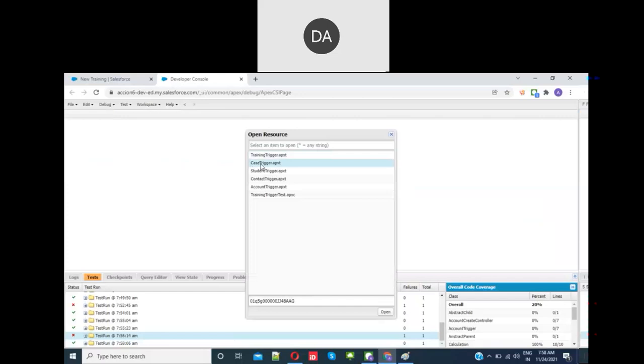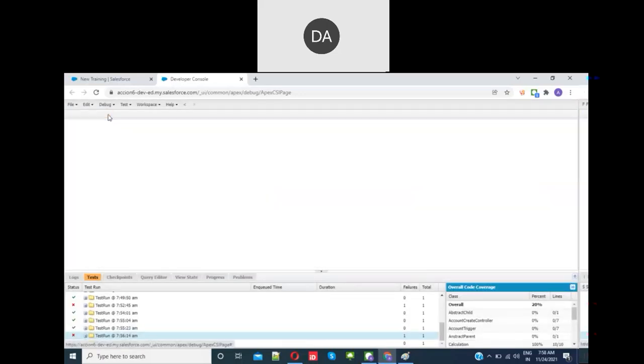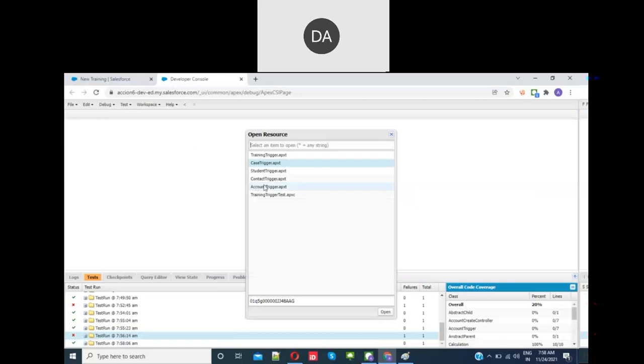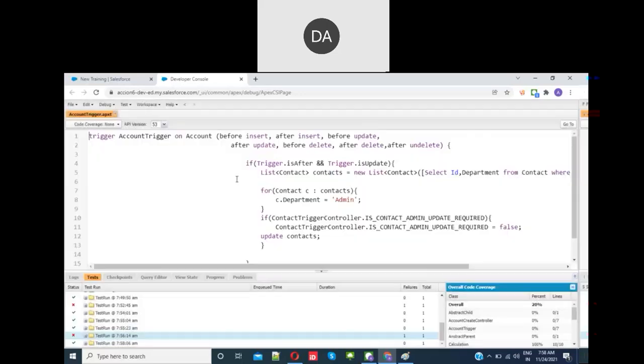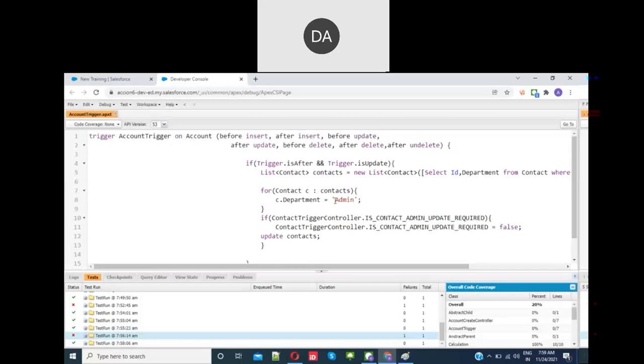Let's see something different. This is not required. Account trigger. Okay, we have this many records. Sorry, we have this trigger.